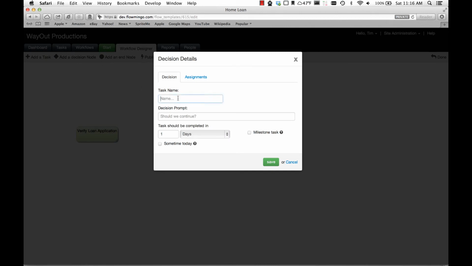And then we can also add decision nodes. Here, for example, we'll check on their credit score. And this will be what we get prompted for when we get to that point in the task where we're executing this task. So in this case, we'd want to say something like credit score OK?